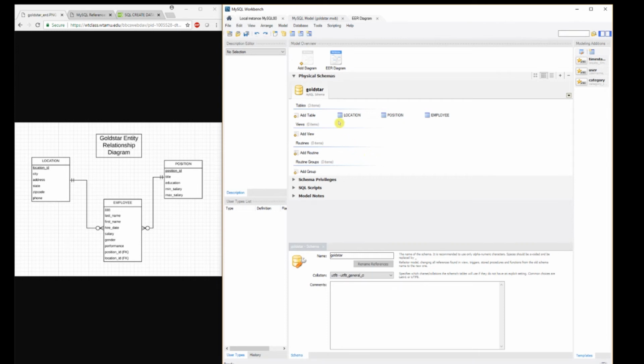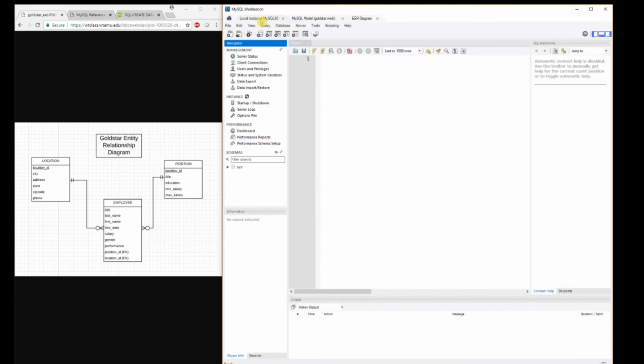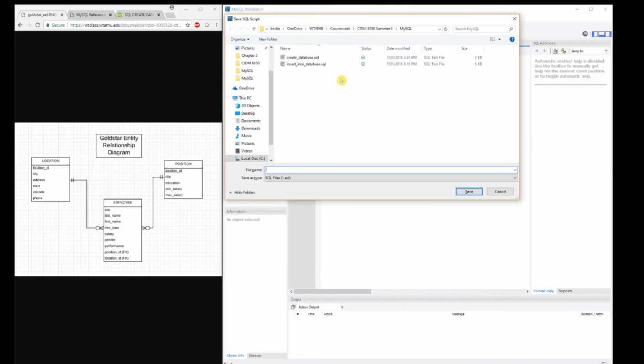If we go back to the model, you can see the physical schema. Physical because it does have those data types included. Location, position, and employee tables. The first thing we're going to do is actually generate the schema. Now this is a very simple one-line script. So if we go back to the local instance tab and click inside the query editor, let's actually save this query. And I'm going to save it as create schema.